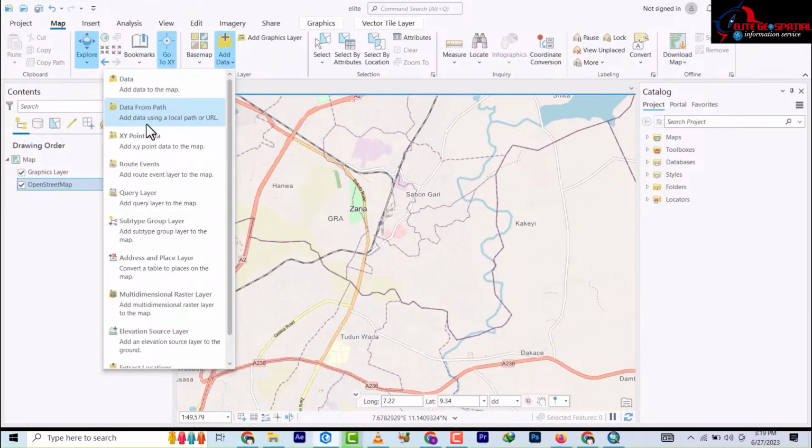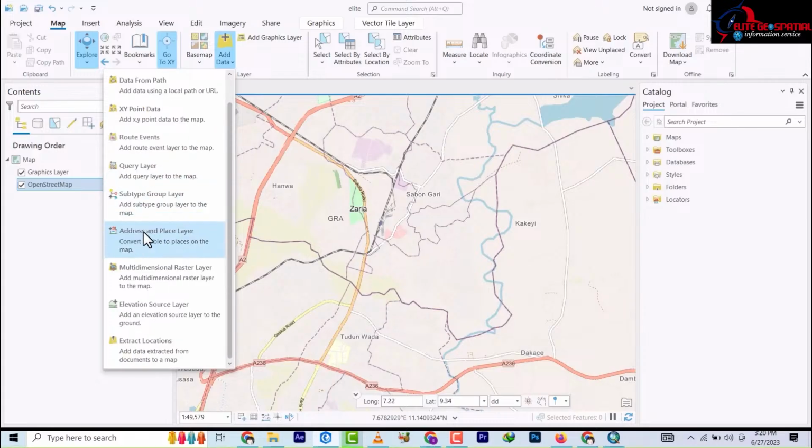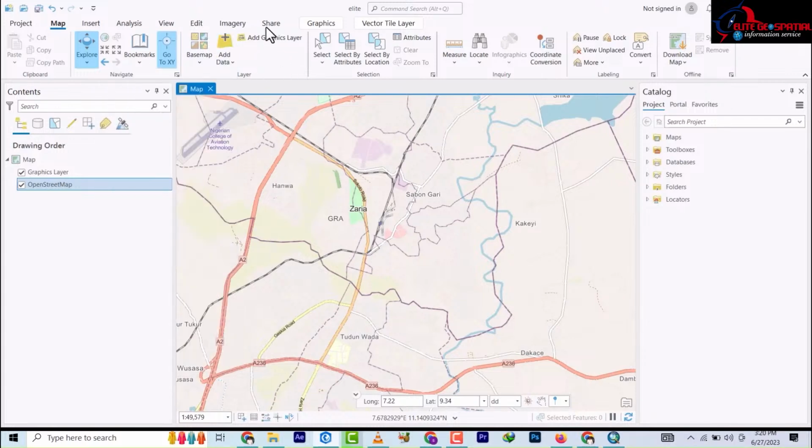Then we add from path, as you're adding from either a local path, maybe like people using a local area network, and then those using a wide area network anyway, then you can add from the web. And then you can add the XY data, you can add the route events, you can add the query layer, and as many as possible. All right, so that's for that. Then also the add graphic layer, you go add graphics. Okay, so you see I've added two graphics anyway.